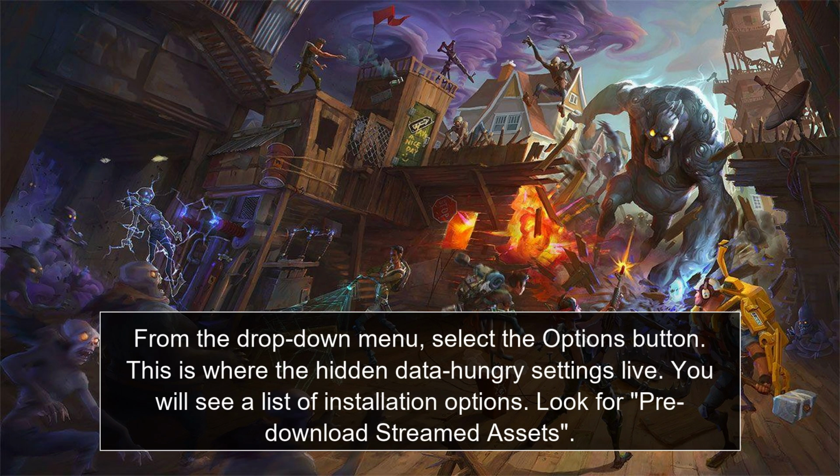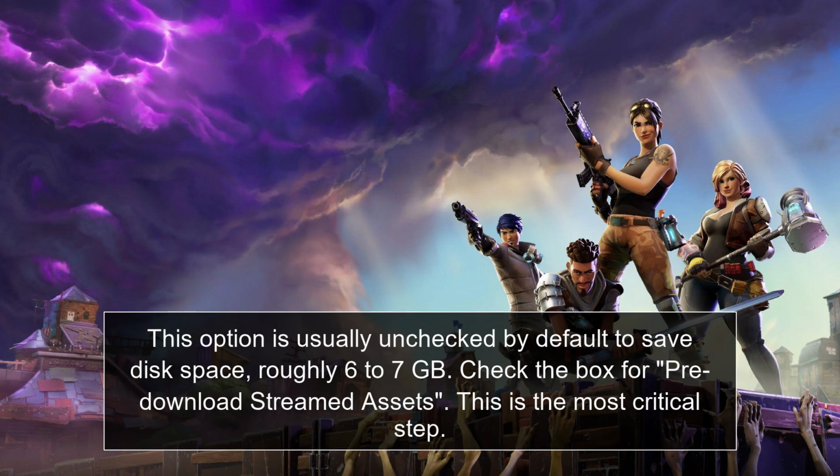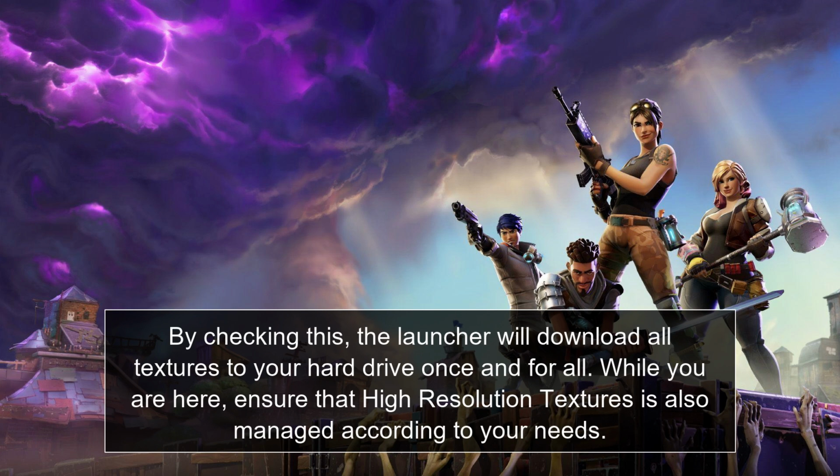Look for pre-download streamed assets. This option is usually unchecked by default to save disk space, roughly 6 to 7 GB. Check the box for pre-download streamed assets. This is the most critical step. By checking this, the launcher will download all textures to your hard drive once and for all.